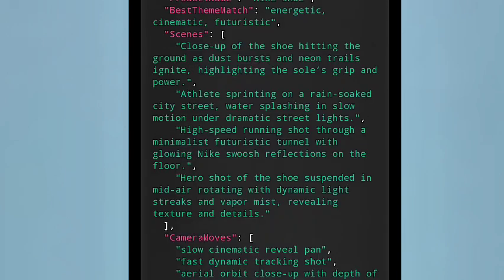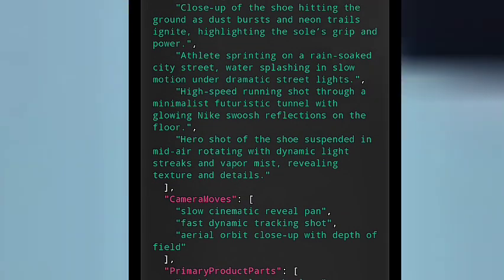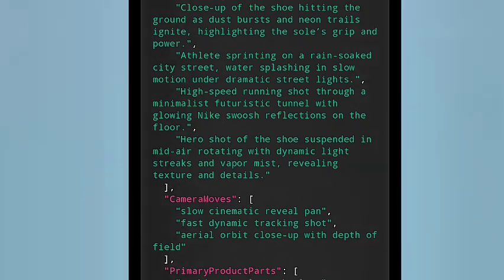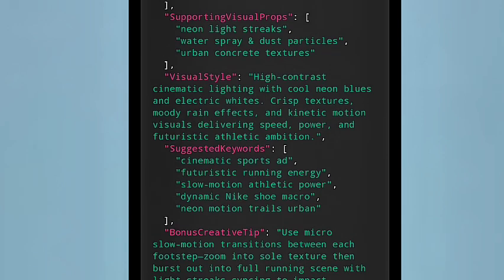Then best team match, energetic, cinematic, and futuristic. Then scenes: close up of shoes hitting the ground as dust bursts and neon trails ignite, hitting the sole's grip and distance. Then athletes sprinting on a rain-soaked city street, water splashing in slow motion under dramatic street lights, high speed running shots through a cinematic. This is basically the scenes, right?